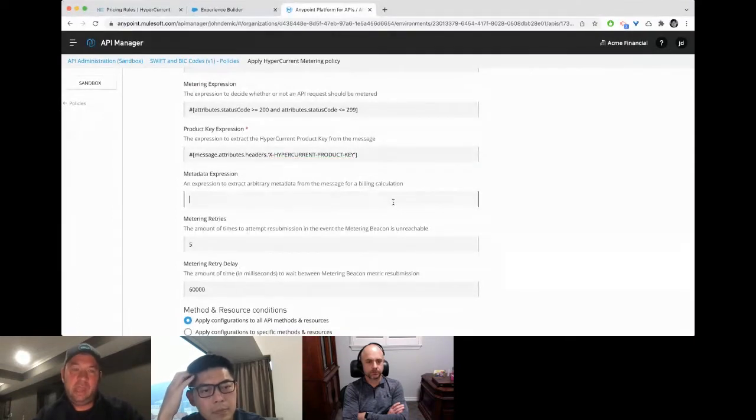Final piece I'll just touch on is the metadata expression. This allows you to capture arbitrary metadata from the Mule message and use that to charge the customer. So for instance, one of the customers that we're working with is charging based on metadata in the API payload, specifically the character count within an API request. So this allows them to write, again, a simple DataWeave expression to surface that data as a line item in HyperCurrent. So with that, I'm going to stop, and Jason, I'll hand it back to you to wrap up.